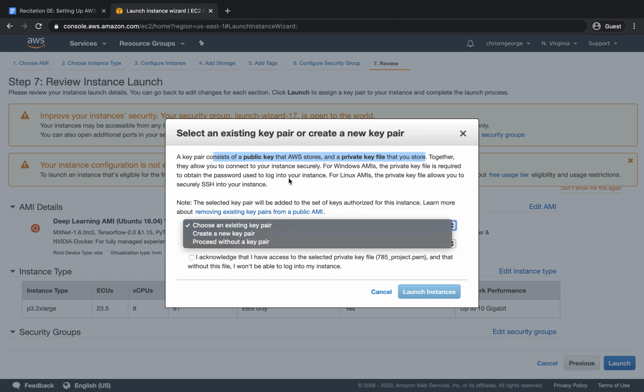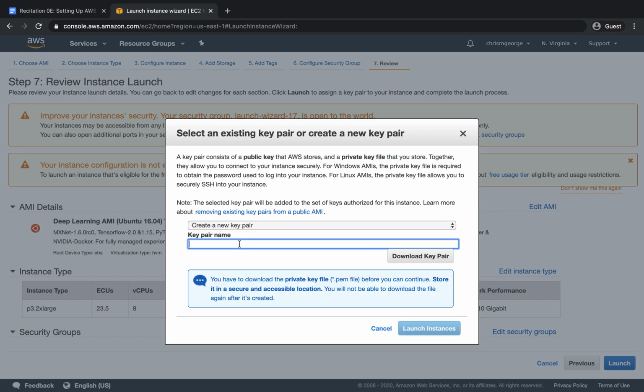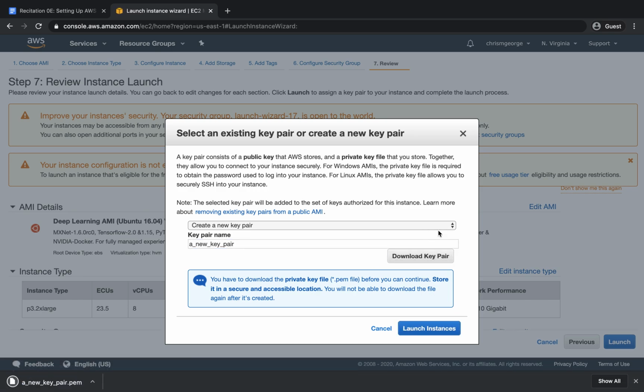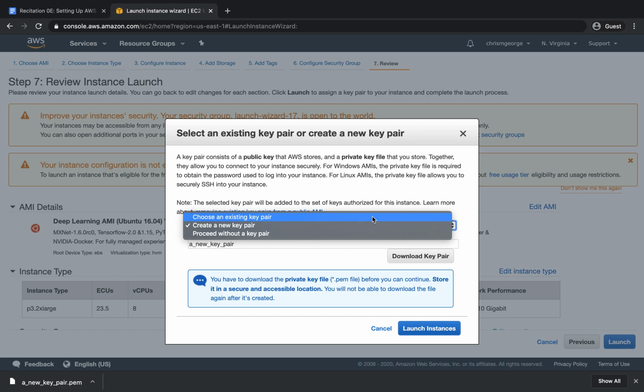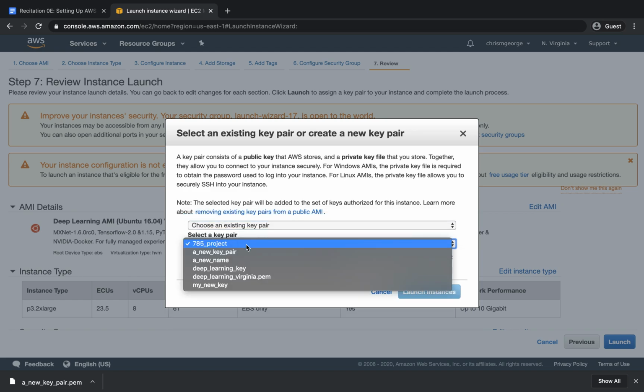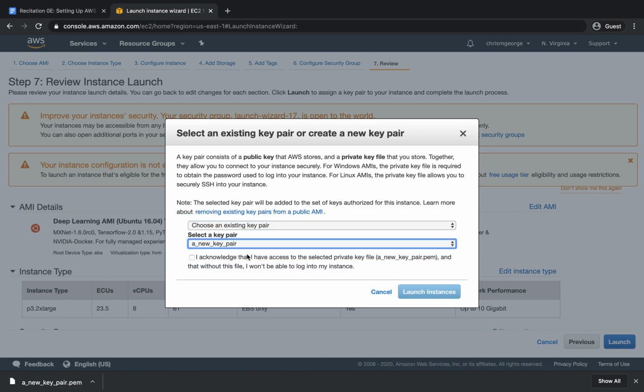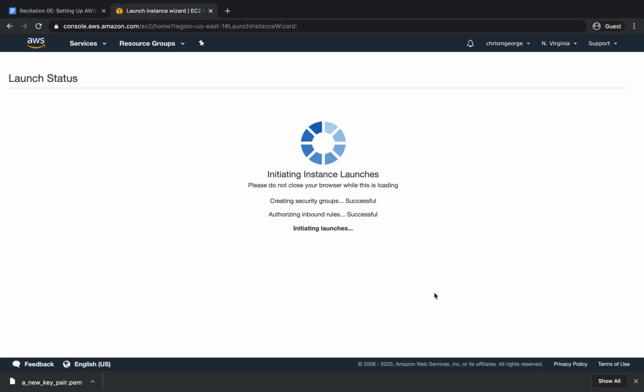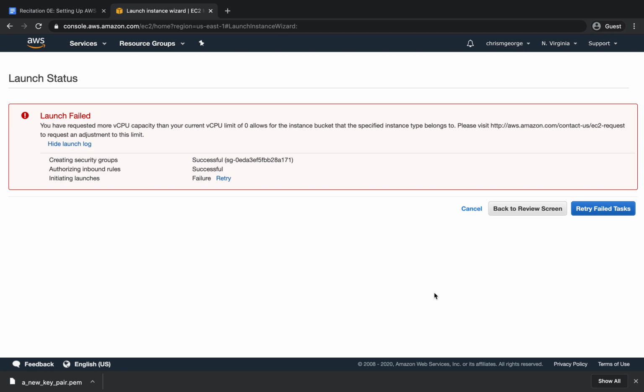Cool. So I didn't show you the process of creating a new key pair, so we can just do that already in this window. I can create one with a new name, a new key pair. That's a bad name. I'm going to download that for you, and then we can go back to choose an existing key pair, and it was a new key pair. Click on that, and I'm going to launch it. So it's as easy as that, except it's not, because I failed because I didn't request the GPU instance.